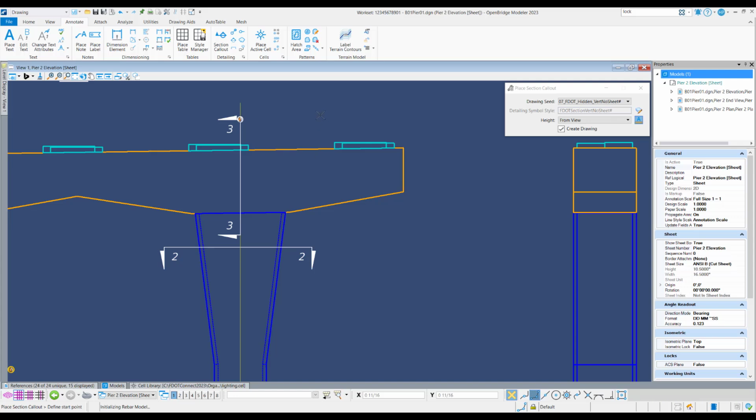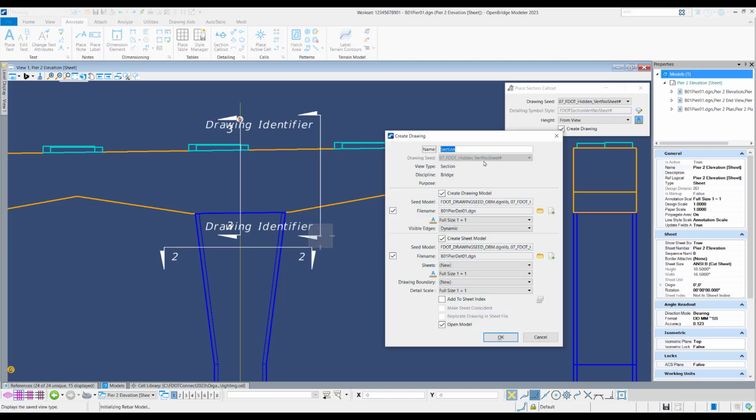So we'll left click to start defining it, and we will left click again at the bottom, and then we'll go to the left of that section and we will left click again to define the direction. In our Create Drawing dialog box, we will call this section DD.